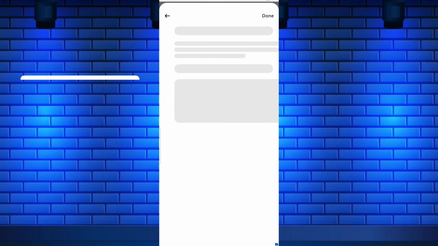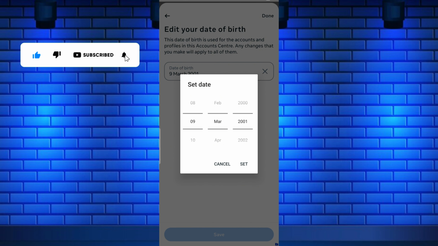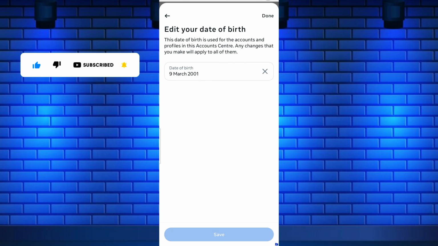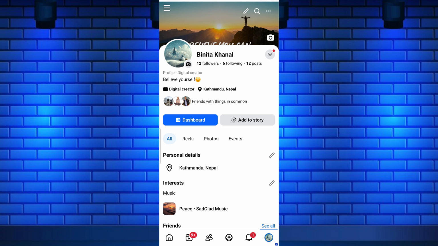It will take you to the birthday editing screen. Select your new day, month, and year from here. Once done, tap the Save button at the bottom of the screen. Now, your updated date of birth will appear on your Facebook profile.